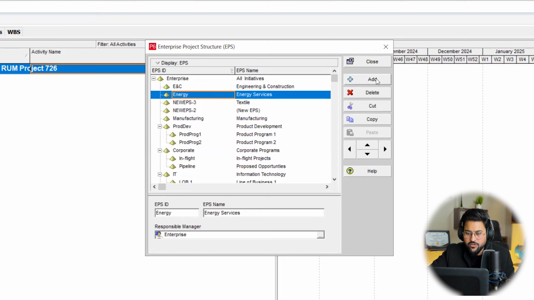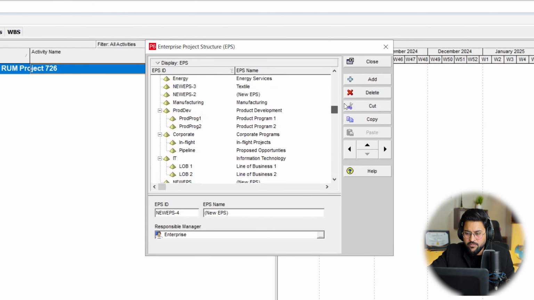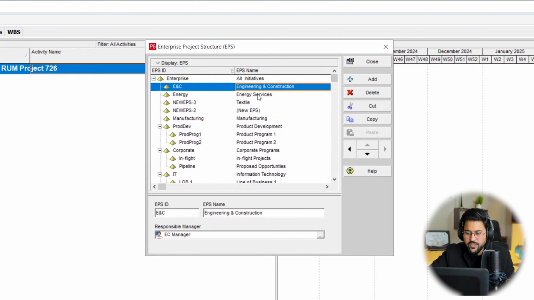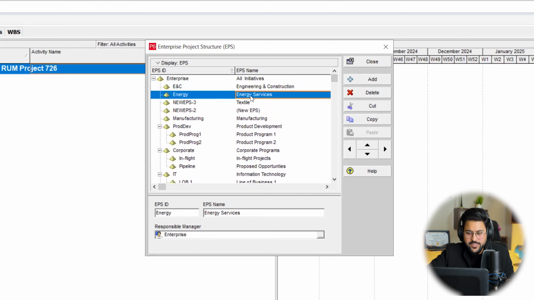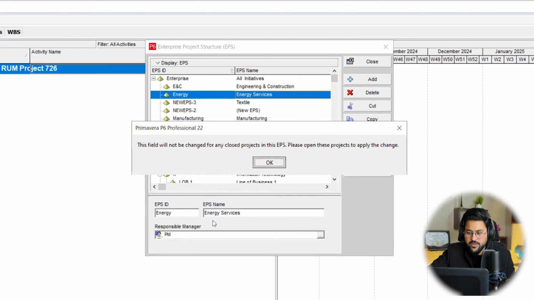Okay, by clicking on this add button, you can find over here. So here you can name that department, and here is the title or ID. And the specific and most important thing is that to that certain EPS you can assign the permission to specific OBS. See, this is our responsible manager. I can click, I can give my project manager the responsibility of this one, right?